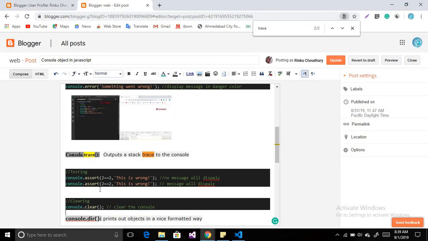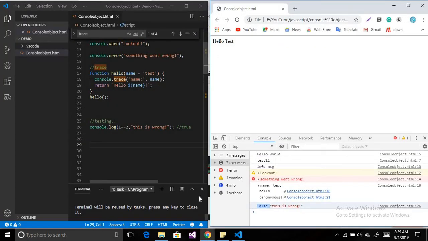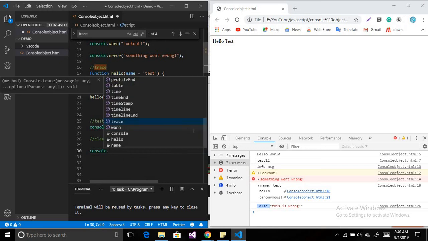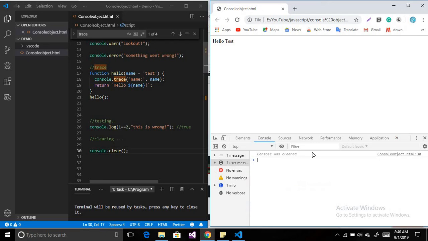Our next function is clearing. Suppose we have some unwanted error messages in our console and we want to clear these messages, so we can simply use console.clear. For clearing the console, we simply use console.clear and it will remove all the errors.